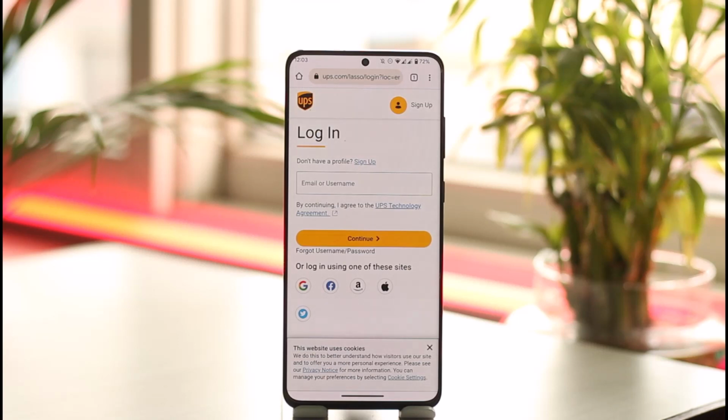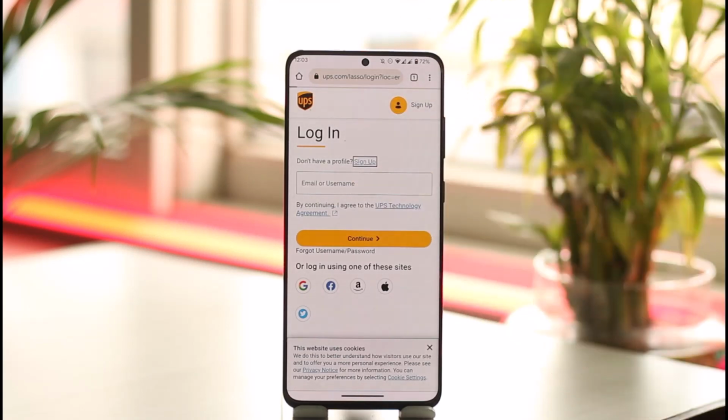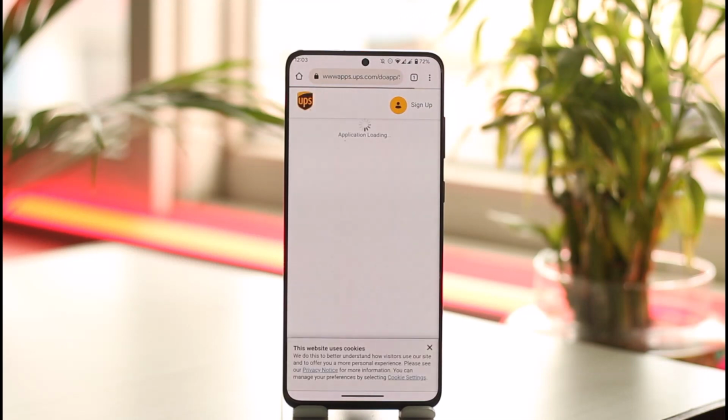Here you can see if you have an account, you can simply log into your UPS account. But since we're trying to create a new account, here you'll find "Don't have a profile? Sign up." So just tap the sign up button here. Once you tap on the sign up option like this, you're going to see this type of interface where you can see all of the applications loading and so on.